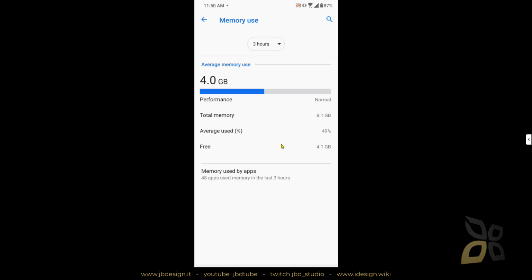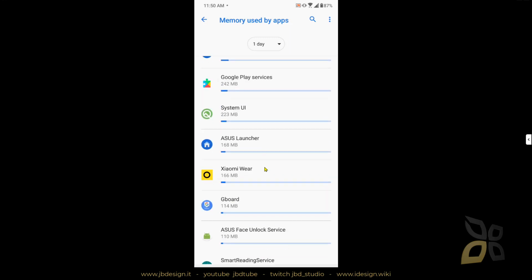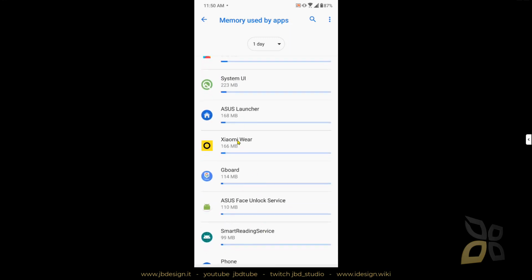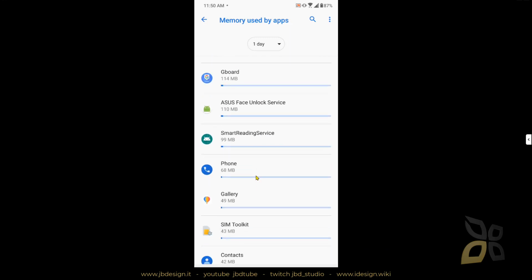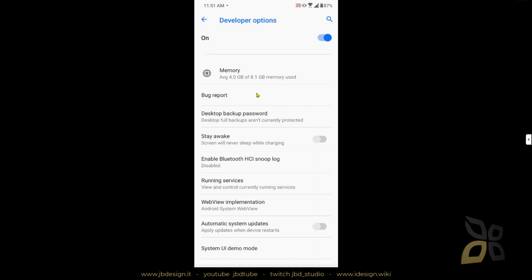Okay, and also I can check here the memory used by the apps. I think also this is really interesting here. I can also change the time interval, and I can see all the apps that I use and how much RAM they take and so on. And I think this is really interesting if you want to know what applications take the heavier part on your smartphone when you want to do energy saving or things like that.